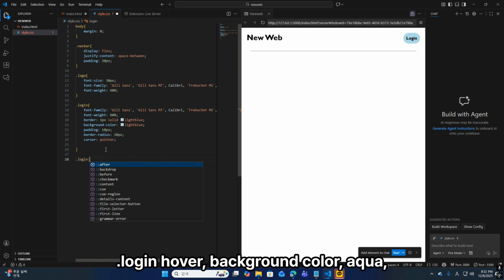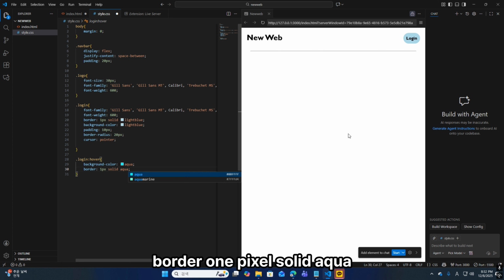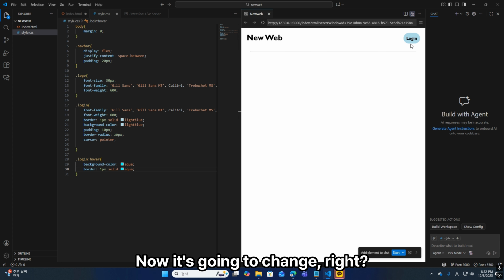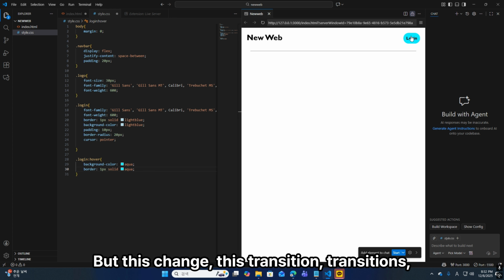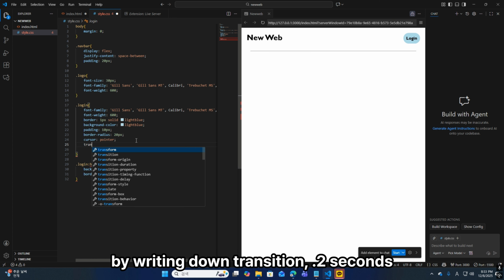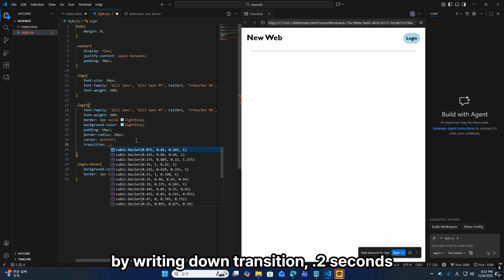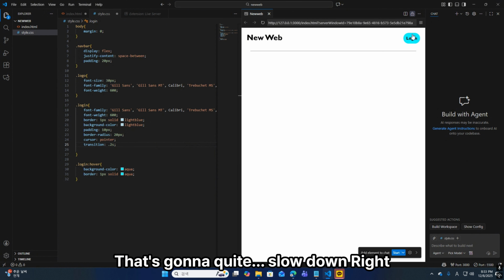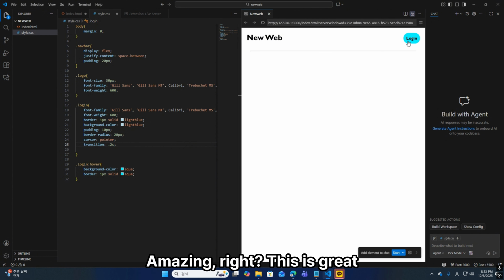.login:hover. Background color aqua. Border 1px solid aqua. Now it's gonna change, right? But this transition is too fast, so I'm gonna slow it down by writing transition 2 seconds. That's gonna slow it down, right? Amazing, right? This is great. Okay, now we are good.